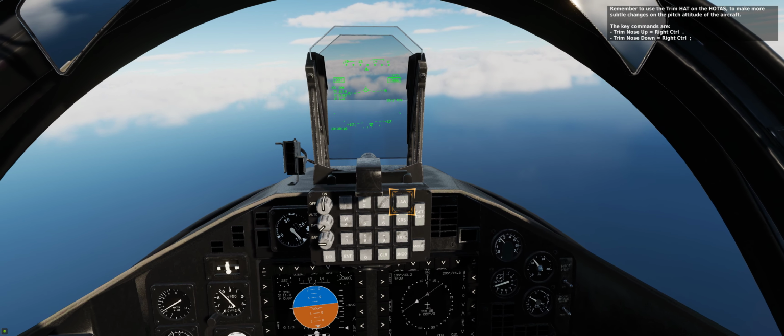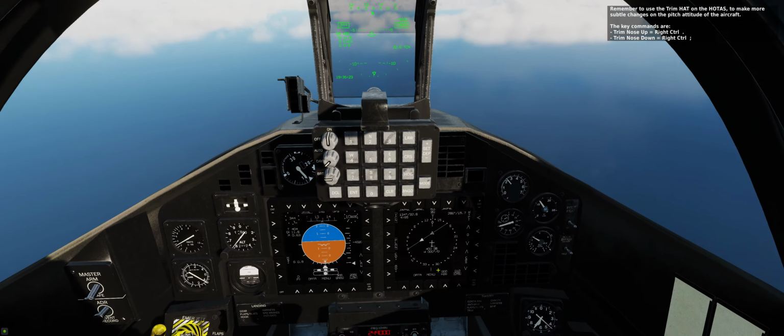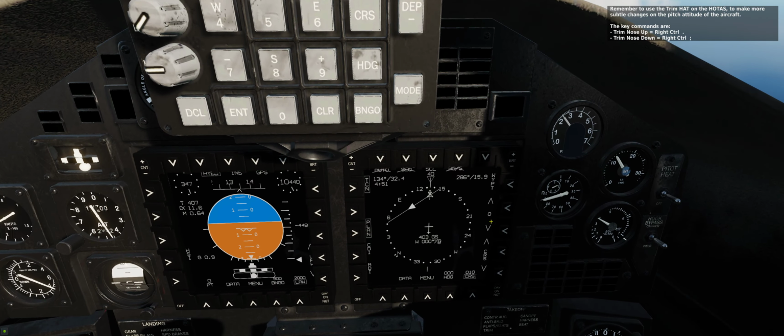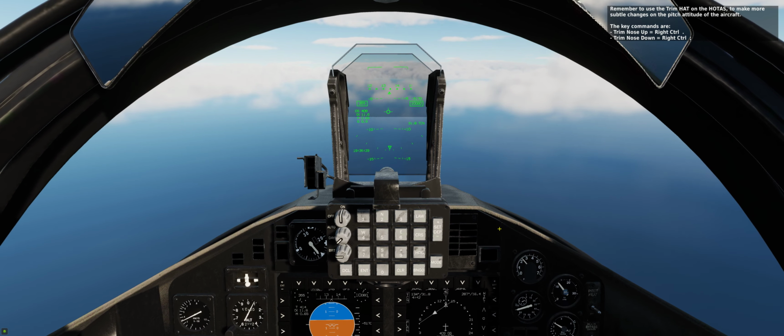Remember to use the trim hat on the HOTAS, to make more subtle changes on the pitch attitude of the aircraft. The key commands are: trim nose up equals right plus control plus stop. Trim nose down equals right plus control plus semicolon.